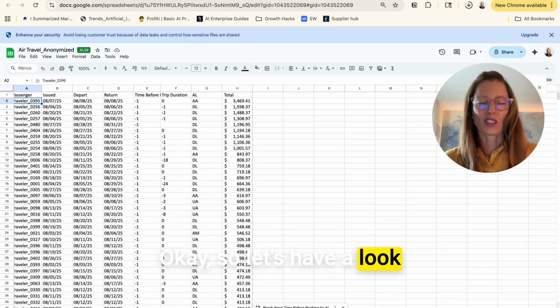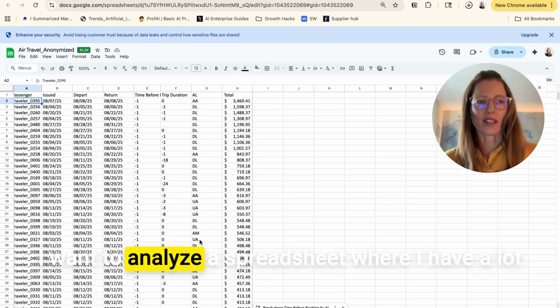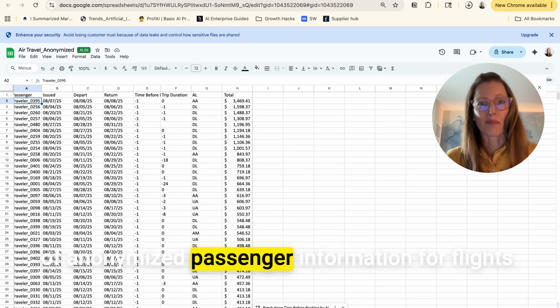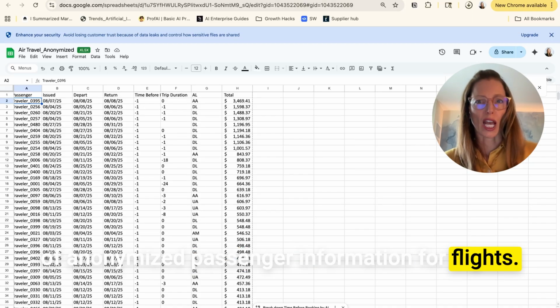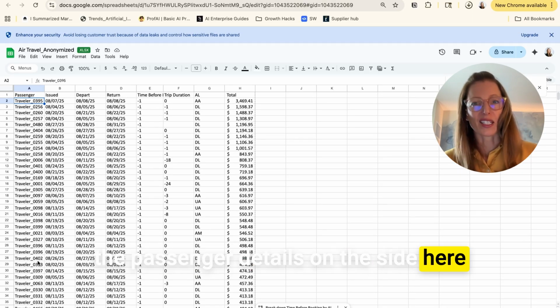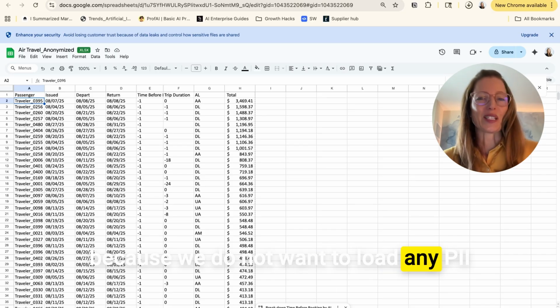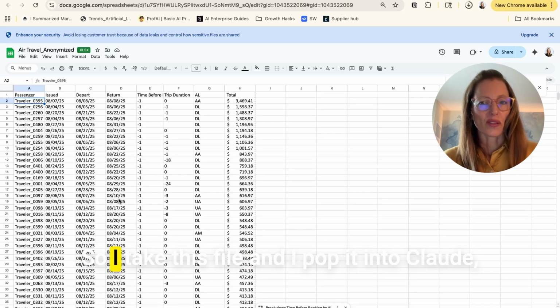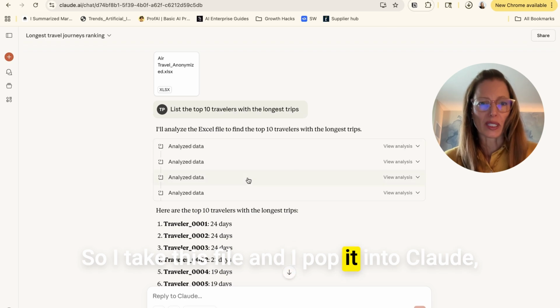Okay, so let's have a look at the data that I have here. I want to analyze a spreadsheet where I have a lot of anonymized passenger information for flights. And you can see I've anonymized all of the passenger details on the side here because we do not want to load any PII into any type of large language model. So I take this file and I pop it into Claude.